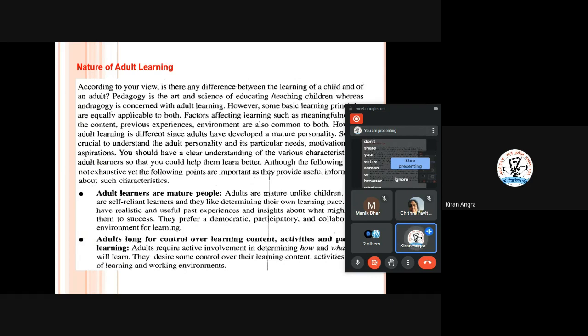Adult learners are mature people, so they are self reliant learners. They can learn at their own pace. They have realistic and useful past experience. They have insights which lead to success. They prefer a democratic, participative, and collaborative environment for learning. So, whenever you are going to teach adults, you have to take into account these facts.